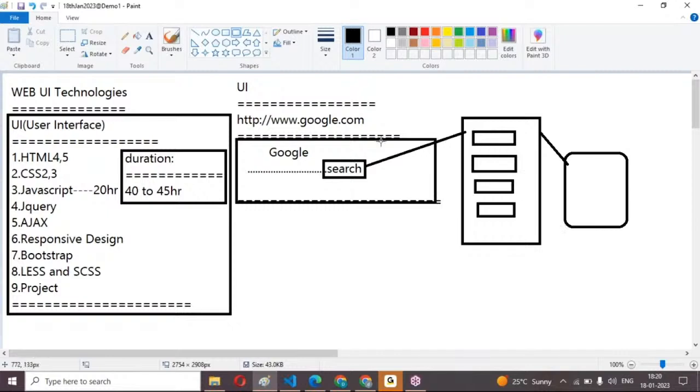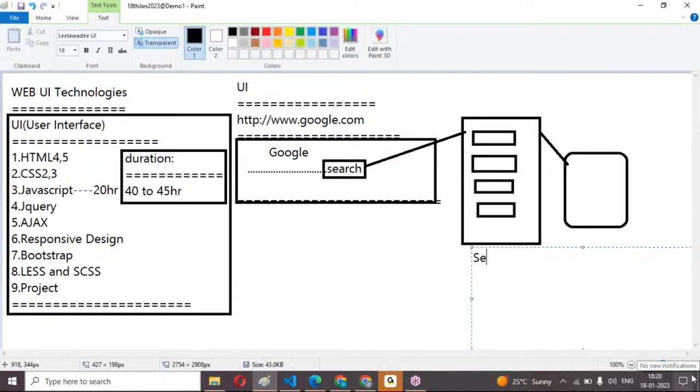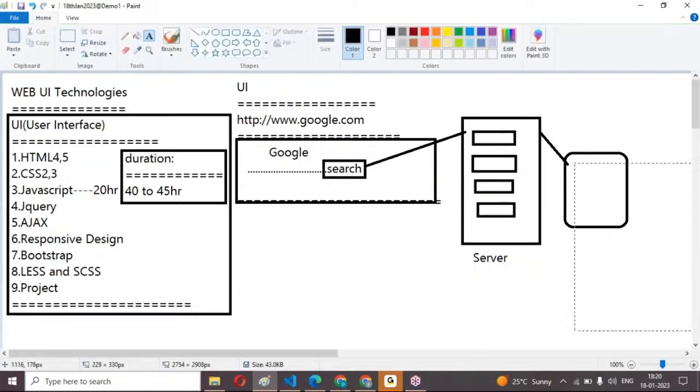Here, every time this UI page is interacting with the server page, the server is interacting with the database. These all interactions you can see in a web UI program. Always the front end is interacting with the server. This is what MVC architecture is. So when you enter any URL in the browser, that always connects to a server program. That server program will connect to the database.